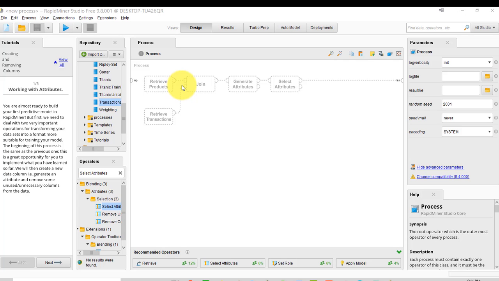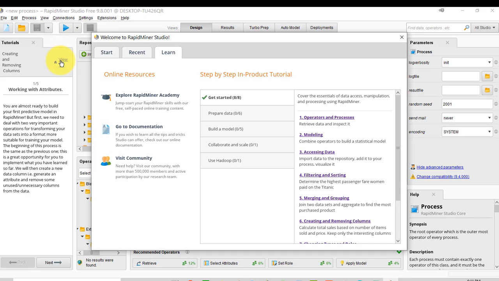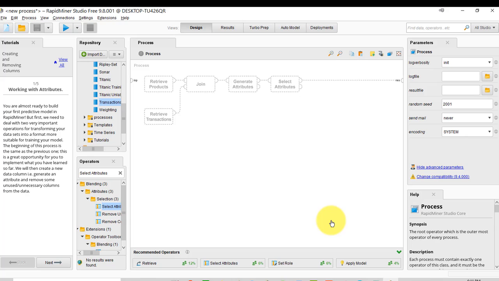Okay, let's continue. So let's see where we are in the set of tutorials. You can click up here and you can see that we're here and we just completed this one. Now we're going to here, creating and removing columns. So creating columns or removing columns. So what does that mean?